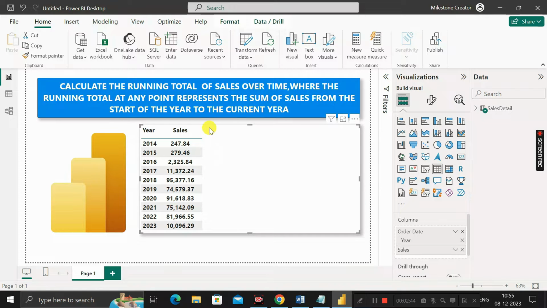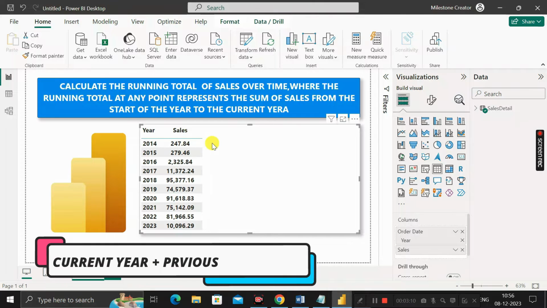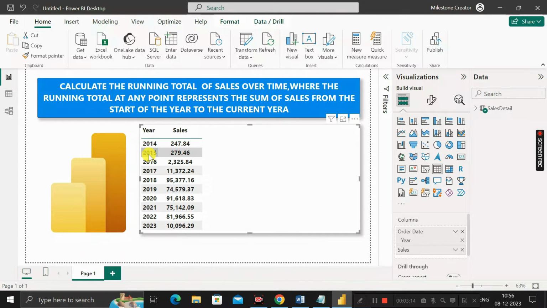Okay, so how can you do that? Before that, let me tell you what a running total is, or we can call it the cumulative total. Running total means the current year data along with the previous year data. For example, I want to find out the running total of 2015. So what will be the running total of 2015? It will be 279.46 plus the previous year, that is 247.84.